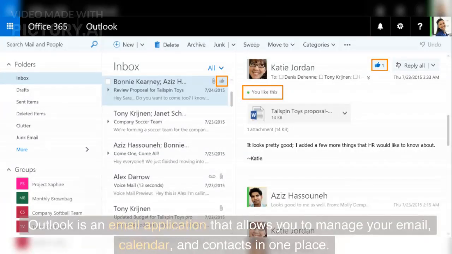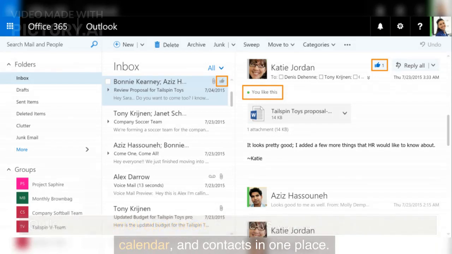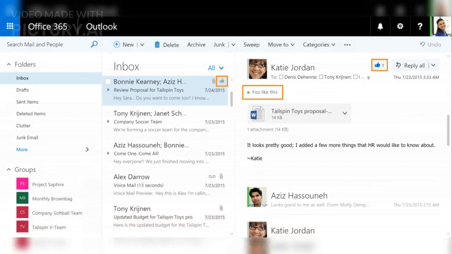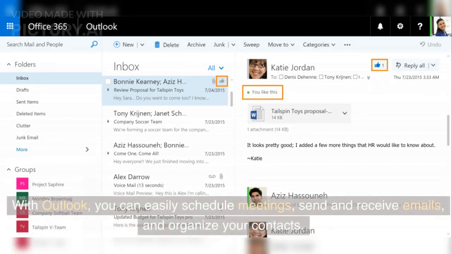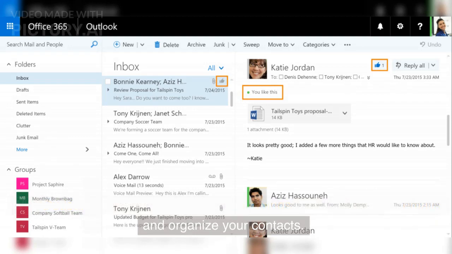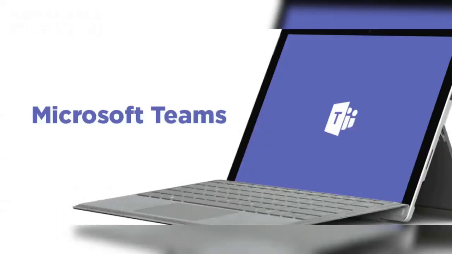Outlook is an email application that allows you to manage your email, calendar, and contacts in one place. With Outlook, you can easily schedule meetings, send and receive emails, and organize your contacts.